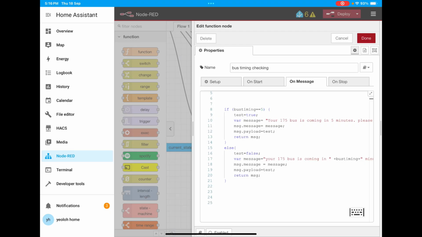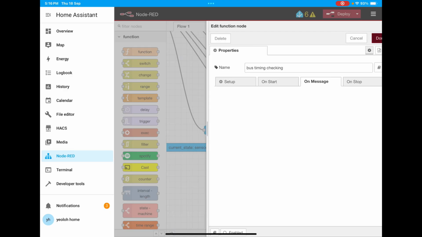Okay, so why 5 minutes, right? 5 minutes is roughly the amount of time it takes for me to get from my home to the bus stop at which the bus will arrive. So it will probably be wise for you to get some estimate of how long you take to reach your bus stop and adjust this bus timing accordingly.